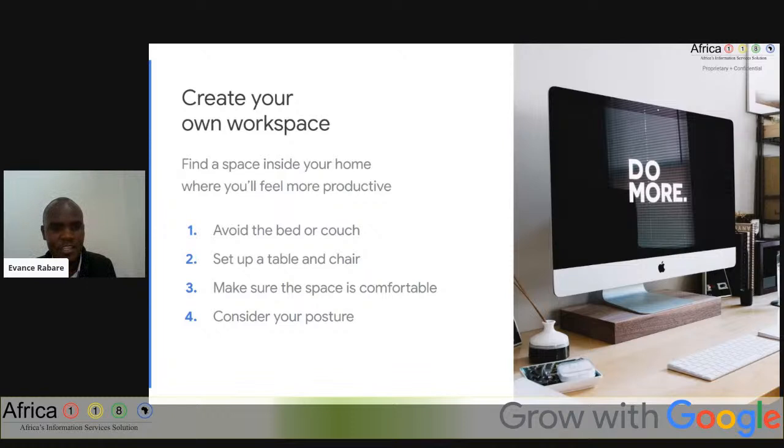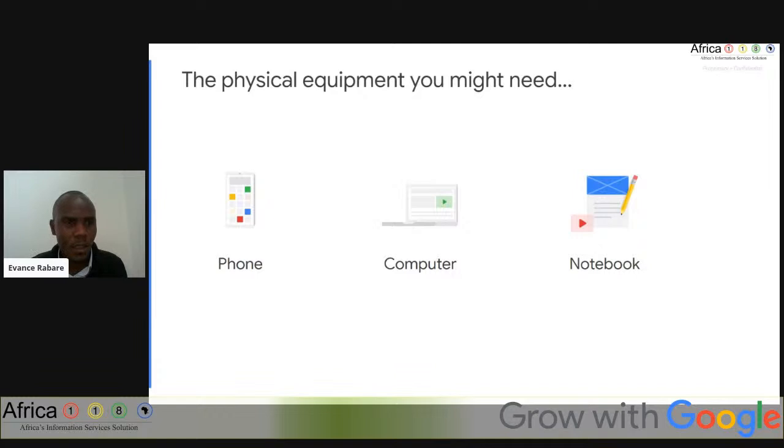Let us look at some of the physical equipment that you might need when you're working remotely. We've said remote work is working from home, from the coffee shop, from the library, or from your company, so long as the space that you've chosen is comfortable for you. What do you need? Your phone. Why do you need your phone? You need your phone to answer calls and to communicate with teammates, and you can also chat.